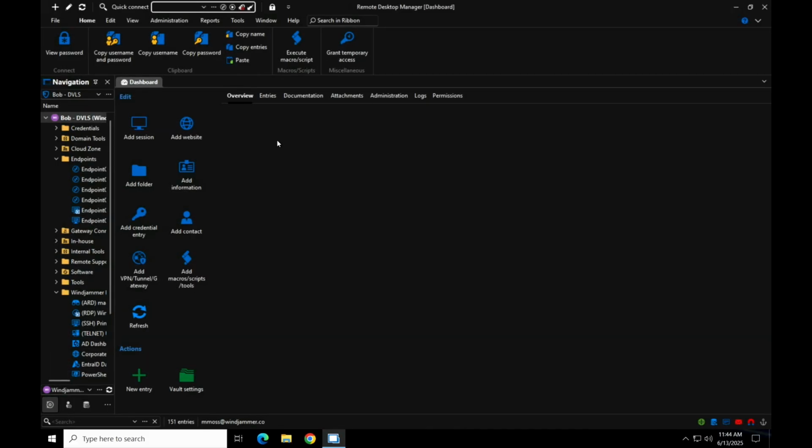If you've ever needed to connect to a remote machine fast without digging through folders or creating a full entry, then Quick Connect is for you. Maybe you're troubleshooting, helping a colleague, or testing access on the fly. In this video, we'll show you how Quick Connect in Remote Desktop Manager gets you from need access to connected in seconds.